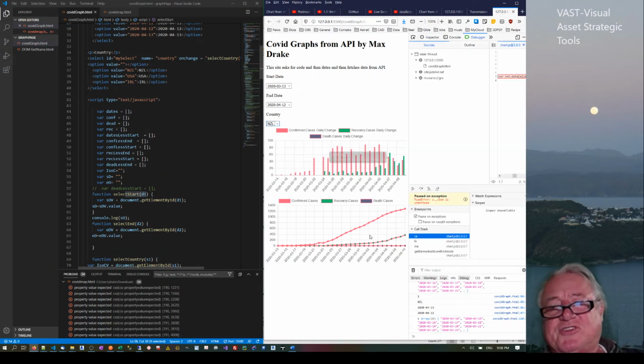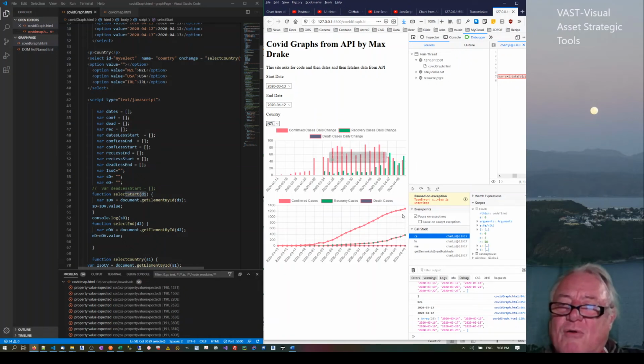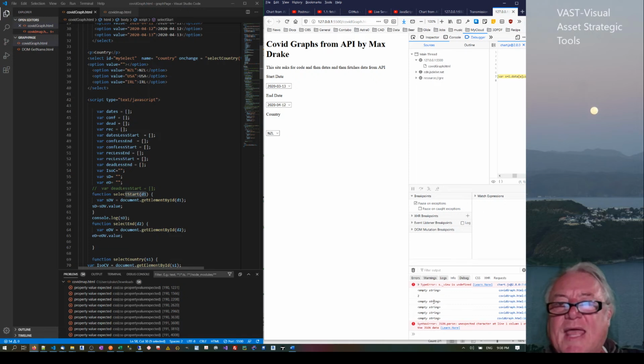But again, I find these cumulative ones don't really tell you too much unless you get that rolling off and going flat, and the recovered blasting up like mad and taking over. So this one here is where I can then do a comparison. Now, if I just refresh that, what I've got at the beginning is that I actually break the code, because I just don't give it a string.